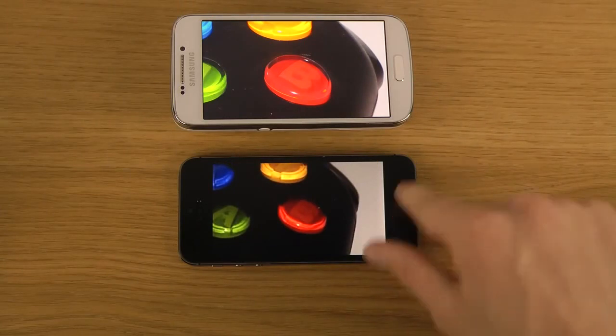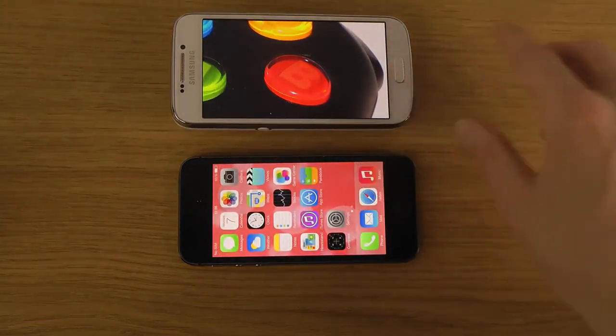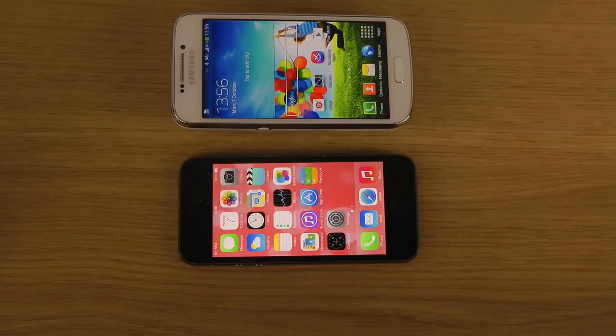So that was just a quick look at the Galaxy S4 Zoom's camera and the quality of pictures in the auto mode. Yeah, peace out.